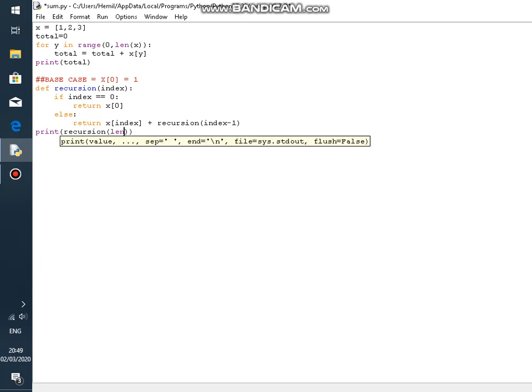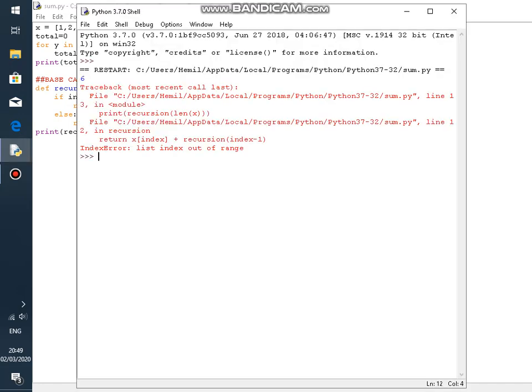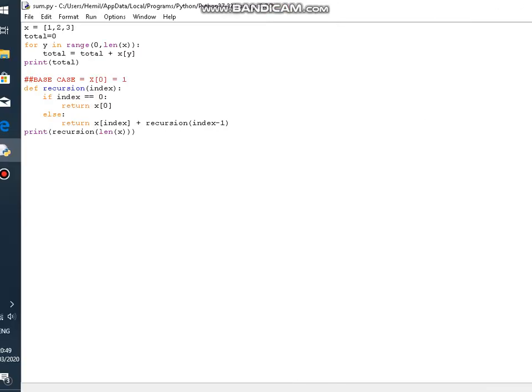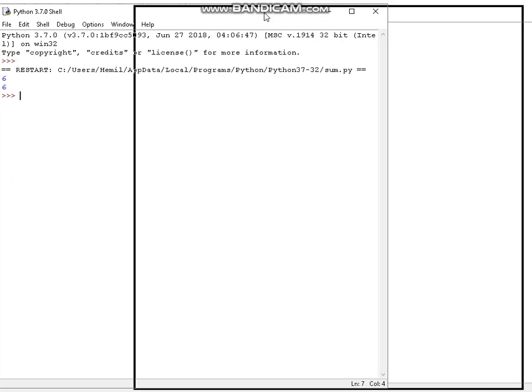So if I just do the length of x, I think it might produce an error though. Okay, yep, little error, list index out of range. We just need to do a -1 here and it should run now. Yep, okay, as you can see our recursive program works.